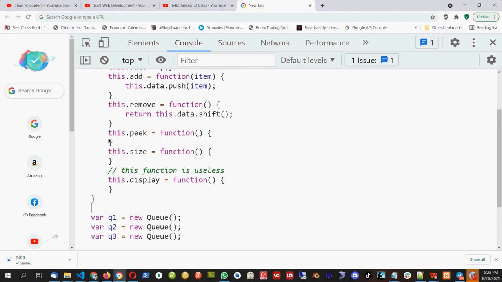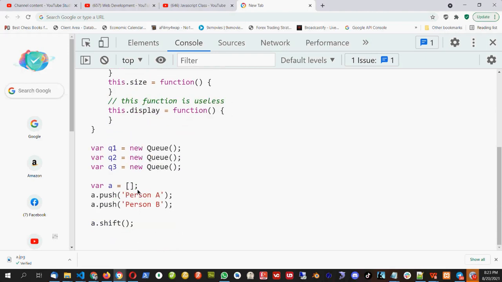Okay, let's go to the peek one. If I have the queue for A, it will look like this: person A, person B, person C, person D. This person came first in the queue and is standing in the queue. This is second, this is third and fourth.